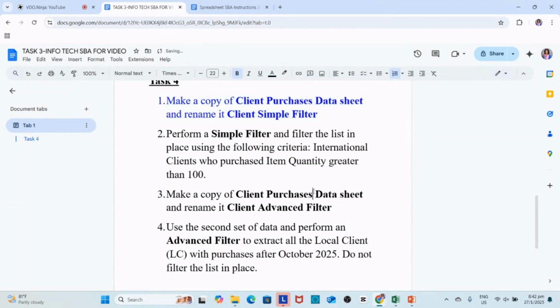So moving right along to number 2, it says that we're supposed to perform a simple filter and filter the list in place using the following criteria. So we only want to see international clients who purchased item quantity greater than 100.